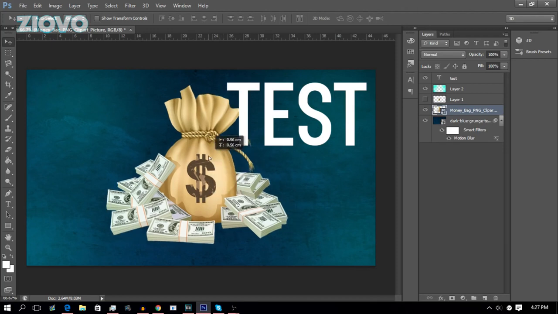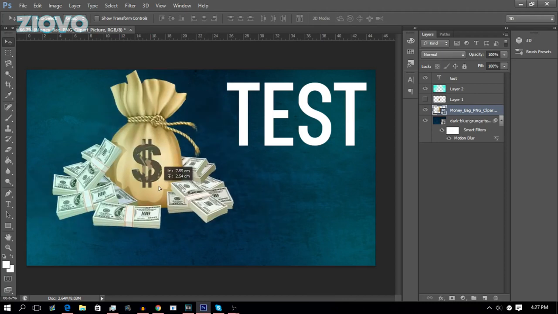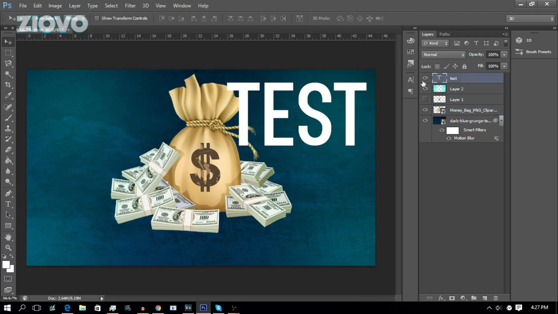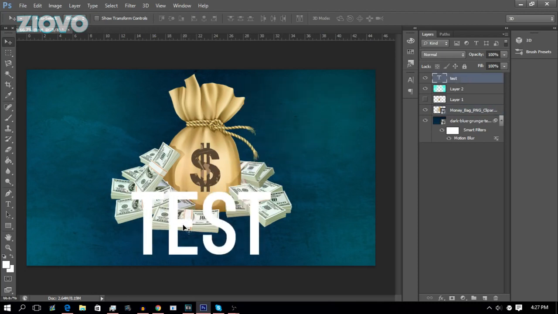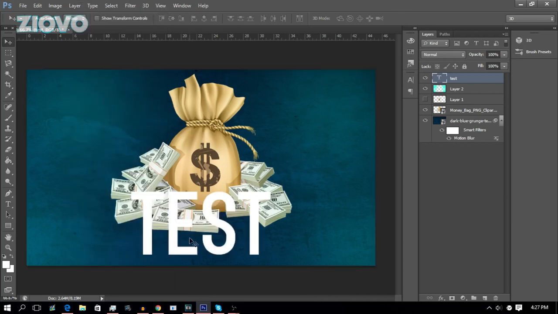And it's going to go in one direction, so it's going to go diagonally, for example, and it can go vertically like so. And I'm going to put it up here. Then I'm going to move test, and I'm going to align it. So I'm going to press Control A like before, go to layer, align layers to selection, horizontal centers like so. And we are going to learn about these tools over here.